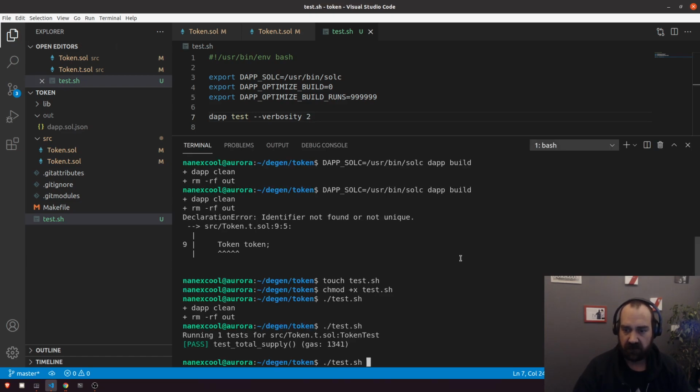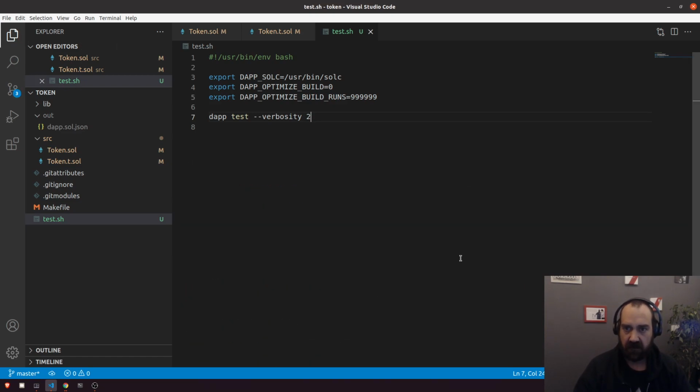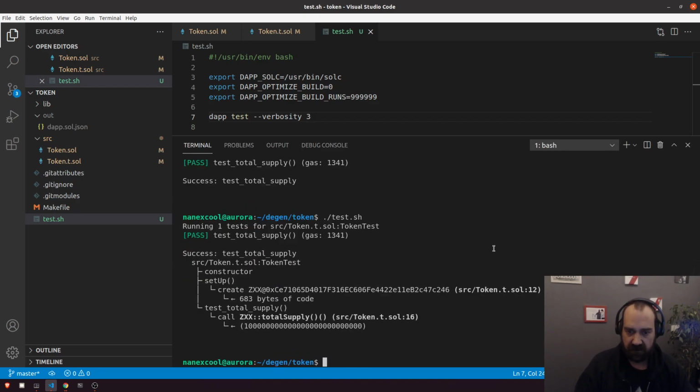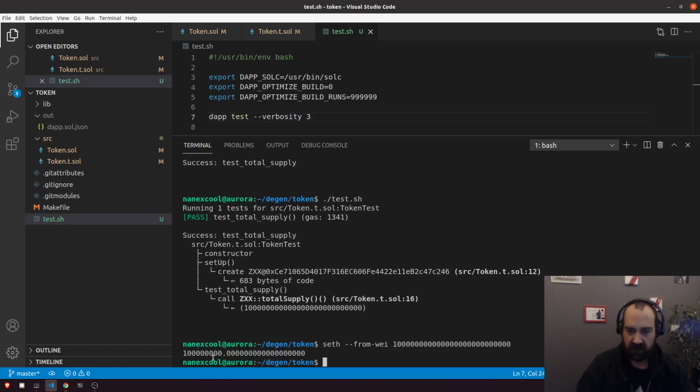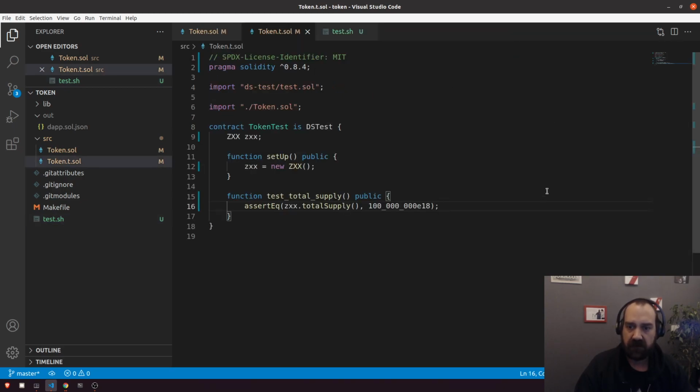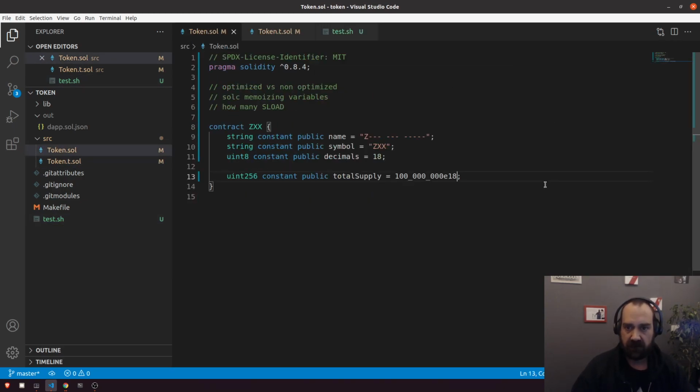Verbosity 2, what does it do? Verbosity 3. Okay, this is more like it. So it calls the setup, creates a token, and then calls total supply and receives this, and you can see, right, 100 million, perfect. Okay, so we have total supply.